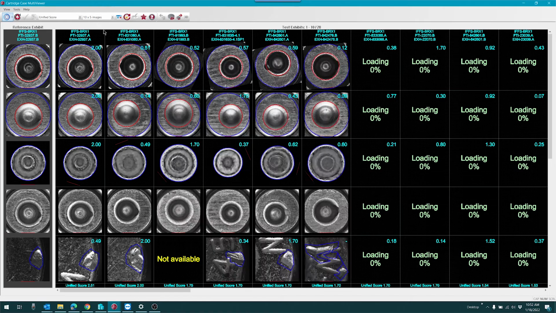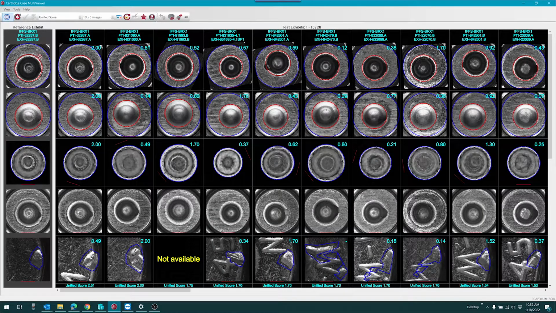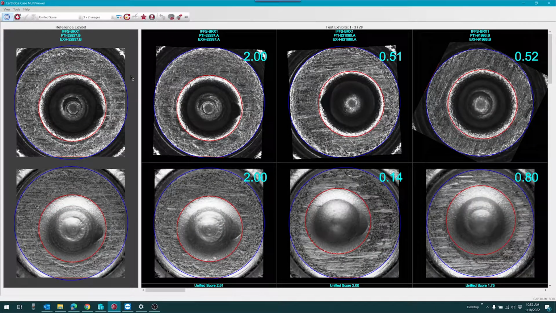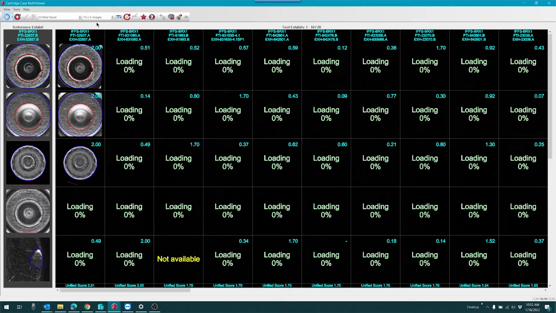In today's video, I want to showcase how you can change the order of how the cartridge case MultiViewer images appear within the list. So let's go ahead and open up the MultiViewer again. And it remembers my preferences that I previously set. So I'm looking at 2 images by 3 across, which is the 3 by 2 here. For the sake of this display, I'm going to temporarily change this. Let's go 10 by 5.